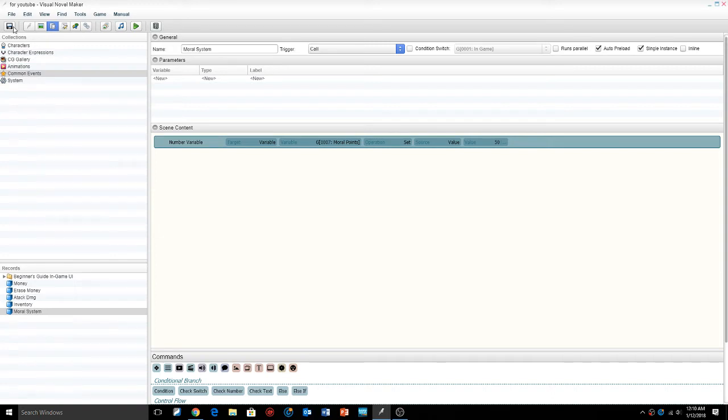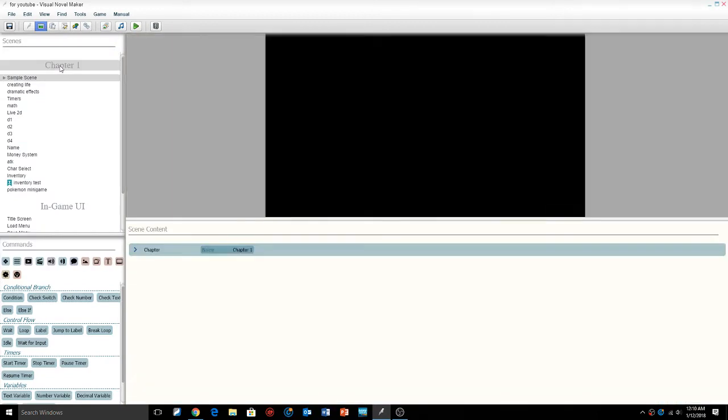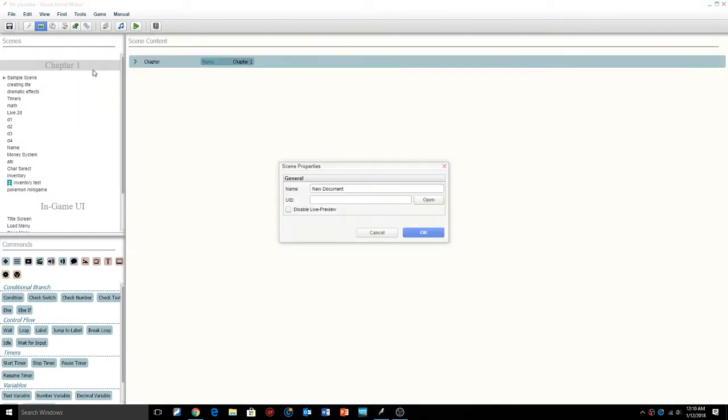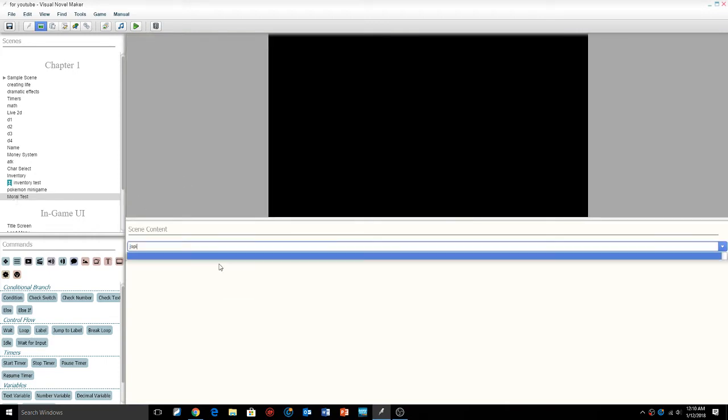What we're going to do is save it, and go back into the scene. That's the only thing you need to create. Go to chapter 1, right click, create a new scene. I'm going to call this moral test. I'm going to show the moral test. I'm going to click OK. Inside moral test, we're just going to do join scene.